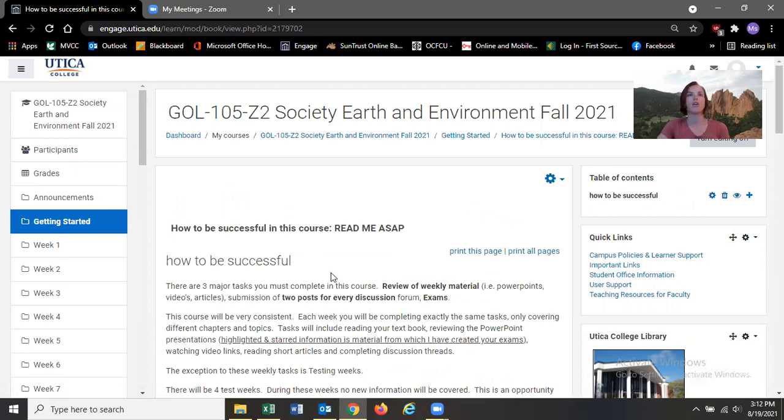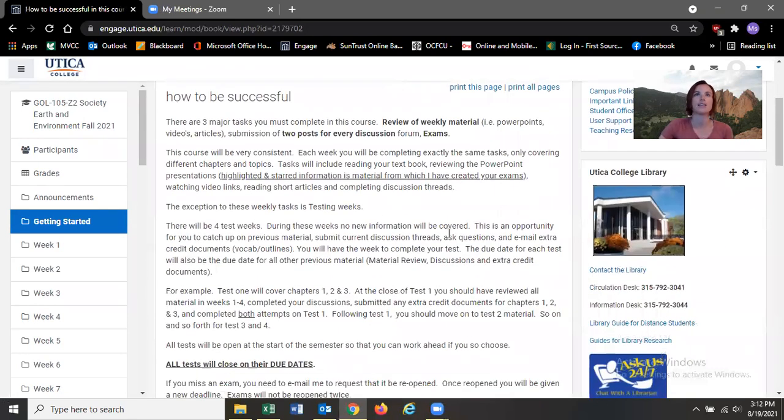For example, the 3 major tasks that you have to do in this class are to review all of your weekly material, submit 2 posts for every discussion forum, and take your tests. Now, you only have tests in this class. You do not have quizzes aside from the syllabus quiz, okay? So 4 tests, 1 syllabus quiz, a bunch of discussions, and review your material. Now, what does that mean?